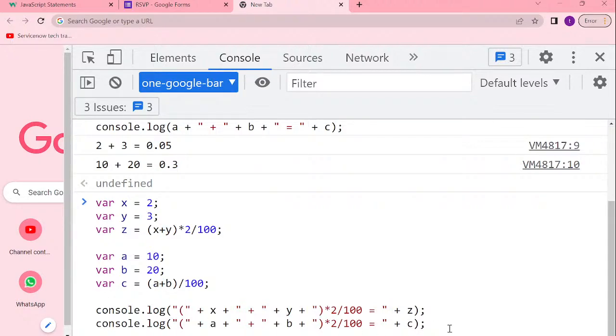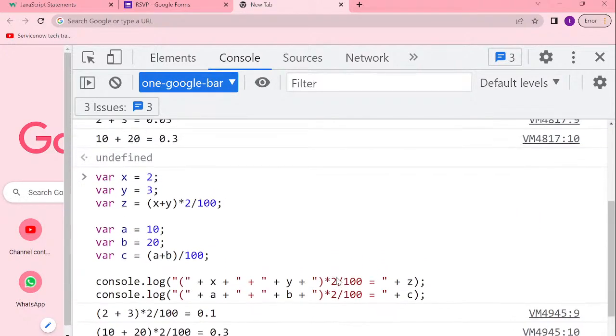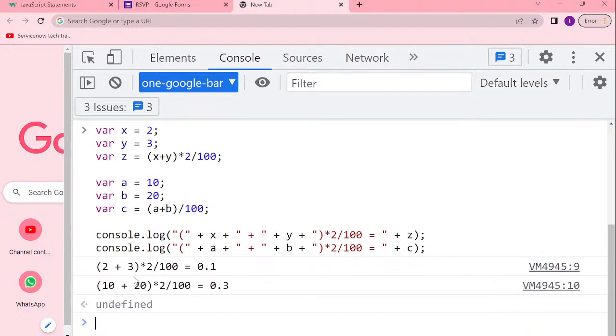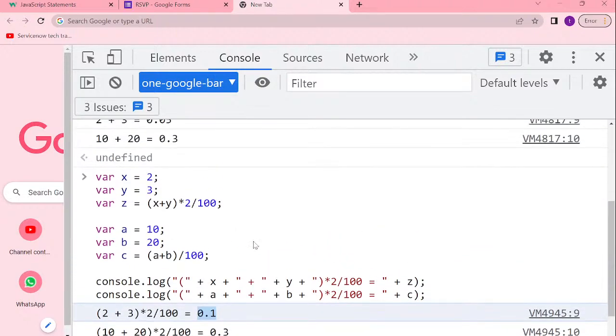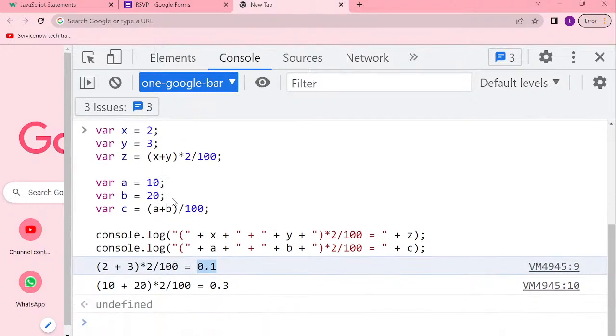You'll understand once I execute this. I'm just printing exactly whatever we are doing. So 2 plus 3 into 2 divided by 100 comes to 0.1. And 10 plus 20 into 2 by 100 gives us 0.3. Whatever we are seeing, these two are similar things, but we are writing them multiple times. So if you observe here, I missed changing that particular formula here.